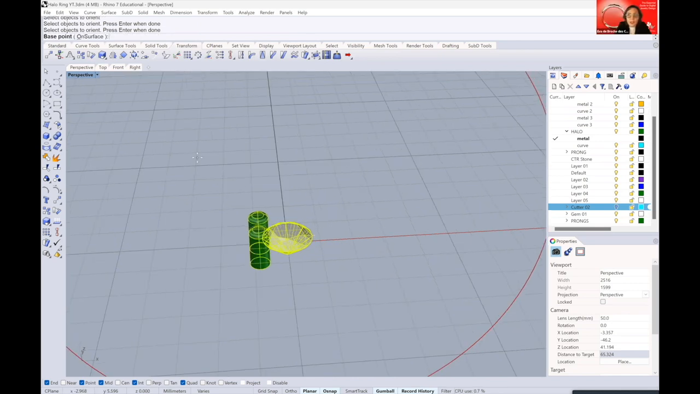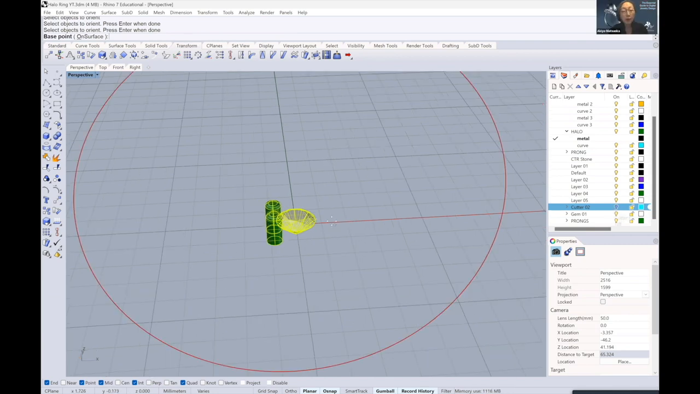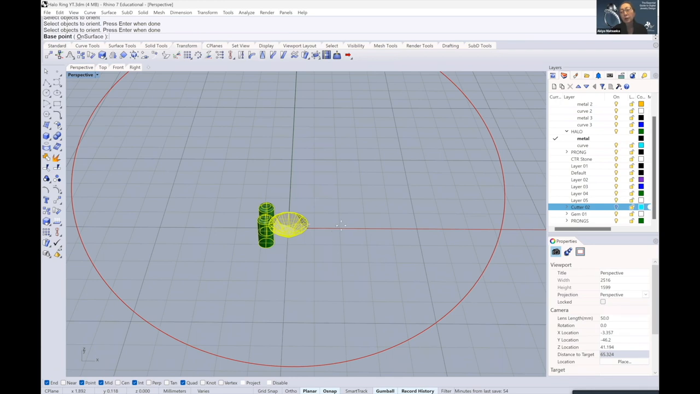Are you not going to select the cutter as well? You're just going to put the stone. Cutter, it comes with it. Oh, yeah. Exactly. Yep. So that is the beauty of the block. Yeah, it's like a group.